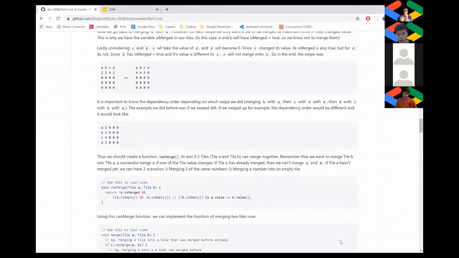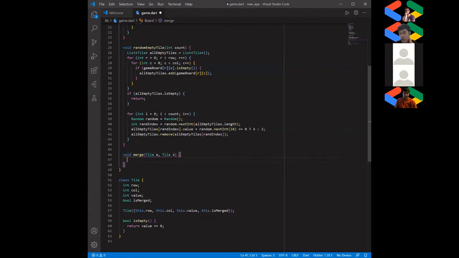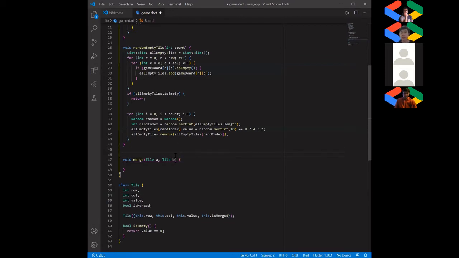So how that looks in code is, we'll be having a merge function. We're going to take two tiles, I'm just going to call them tile A and tile B. So we want to check if we want to merge tile B onto A. To do this, first it will be useful to check if we actually can merge them in the first place, because in the previous examples, there were some cases where you actually can't merge them. So we're going to be creating a function bool CanMerge. It's going to take tile A and tile B.